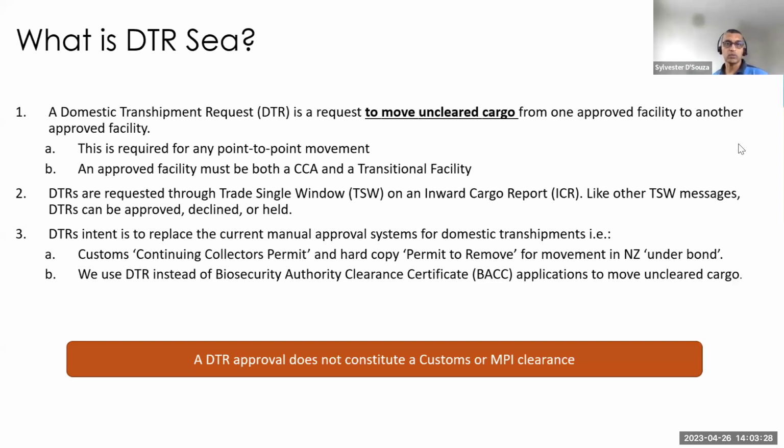Now, the intention for DTR is basically to remove the collector's permit process, which is a manual paper-based approval that doesn't provide any real-time tracking. DTR is going to replace that, and DTR will also replace the application required for a BACC. So two birds with one DTR, and that's the intention. You must remember that DTR is not customs clearance or MPI clearance. It is just an approval to allow the movement of that container or uncleared cargo. Thank you, Daniel.